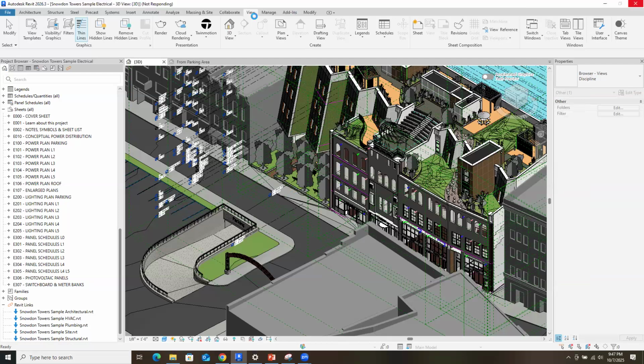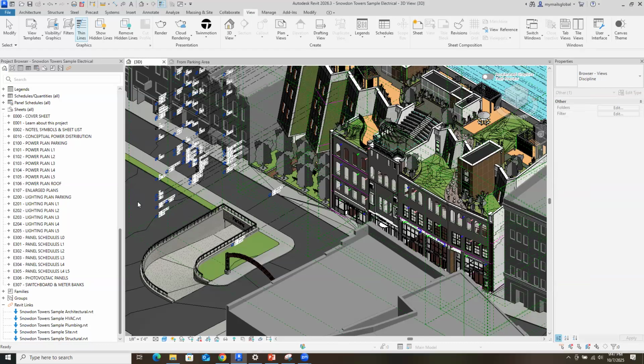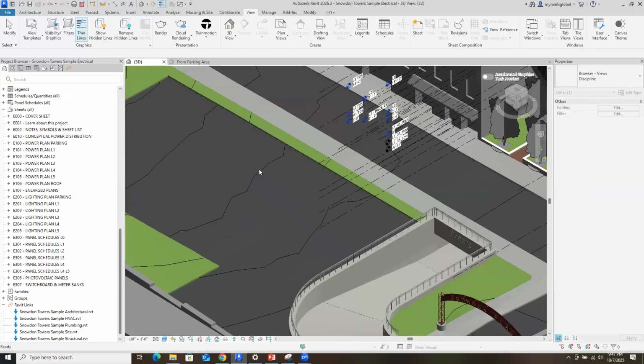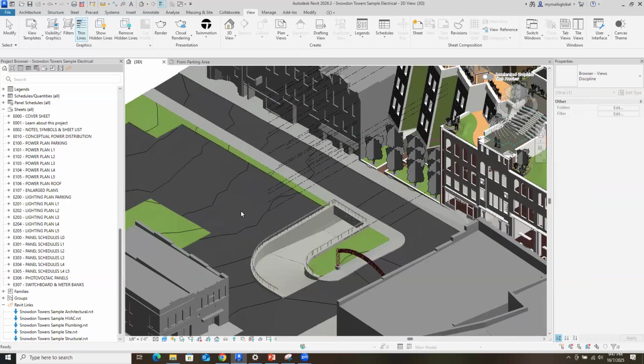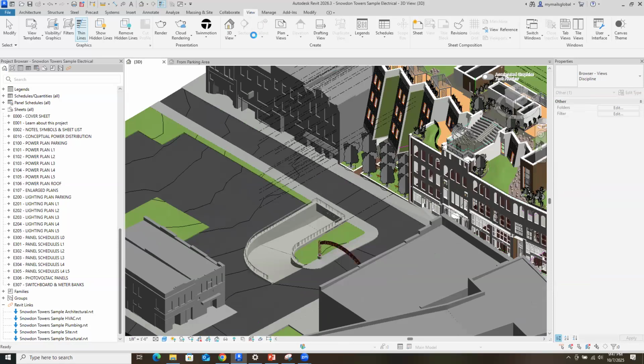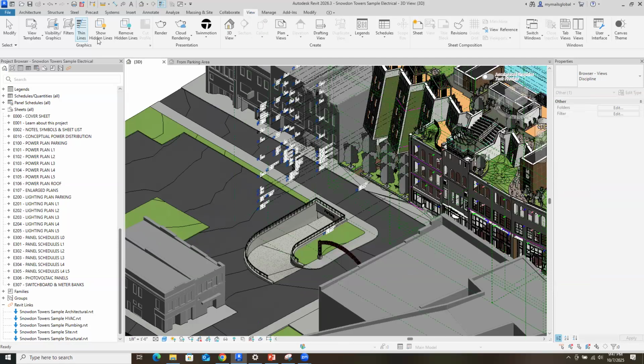So like that, the view tab is being used. Then you can see the parking has disappeared from here now. So like that, visibility graphics is being used.